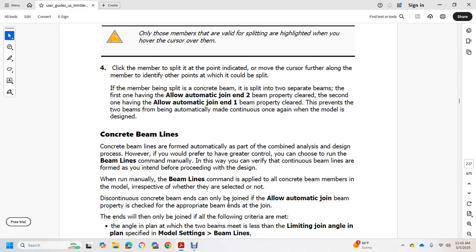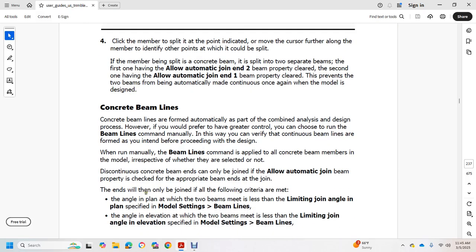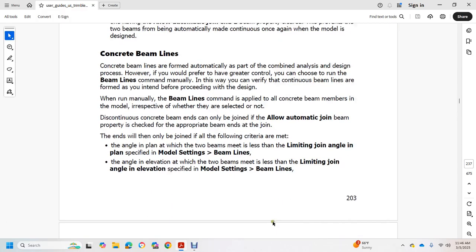Discontinuous concrete beams can only be joined with the command if the allow automatic join beam property is checked and the appropriate beam ends are joined. The ends will only be joined when the following criteria are met. The angle in plan at which two beams meet is less than the limiting joining angle in plan specified in the model settings beam lines, and the angle in elevation at which the two beams meet is less than the limiting joining angle in elevation specified in the model settings beam lines.